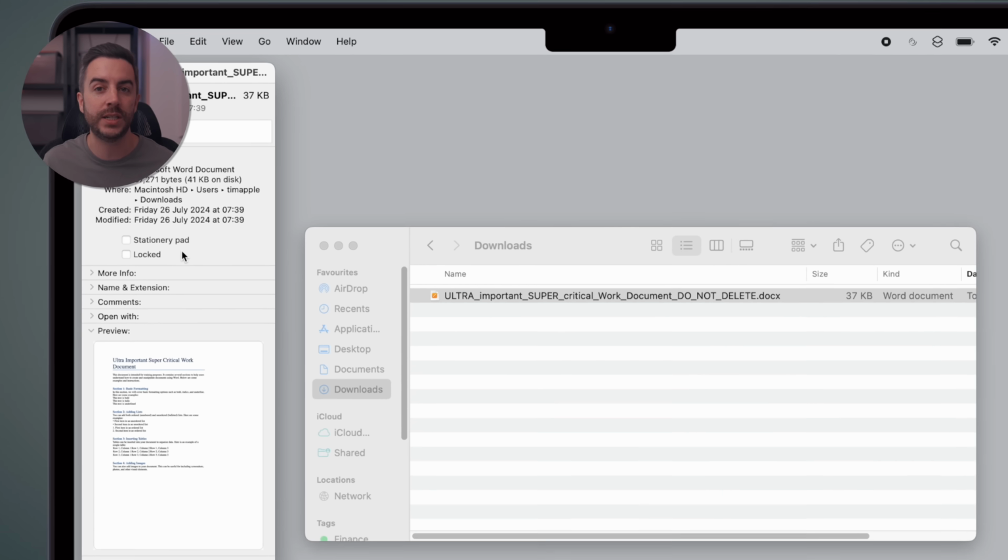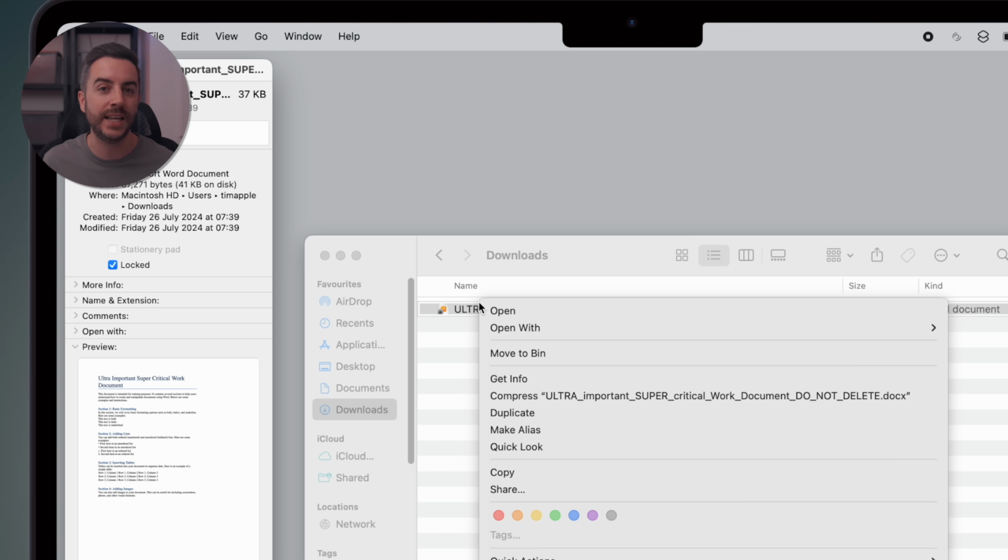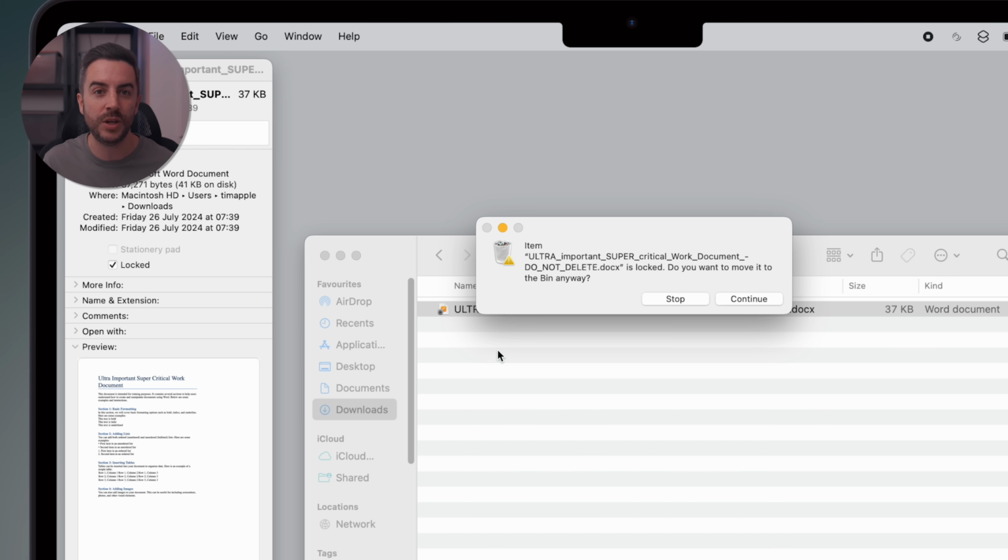If you don't want to turn the document into a template, but you prefer to make it read-only to avoid any accidental deletion, choose Locked instead of Stationery Pad. With this option selected, any changes that you make won't be saved. Also, if you try to delete the document, a prompt will warn you that you're about to delete a locked document, preventing you from accidentally deleting it.